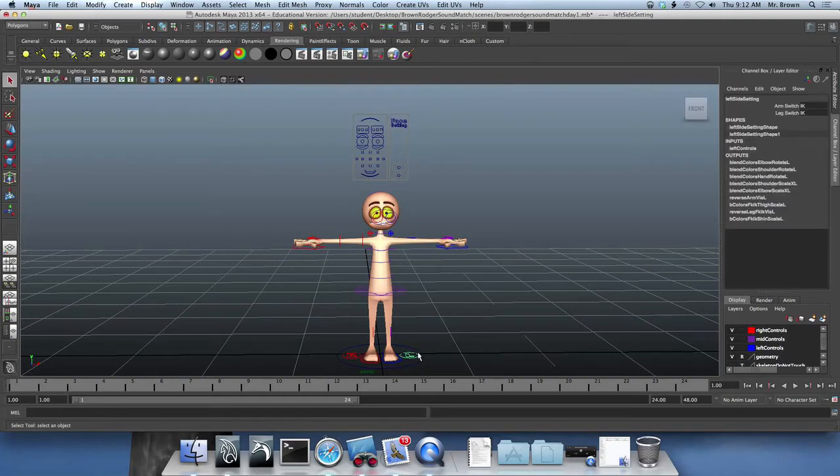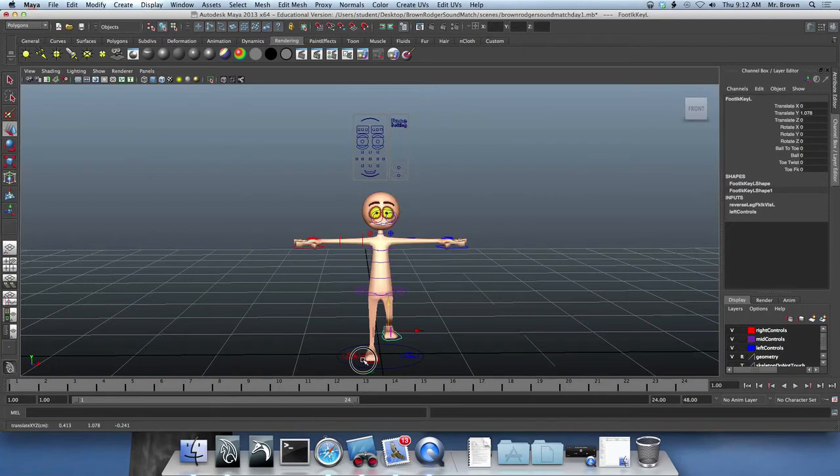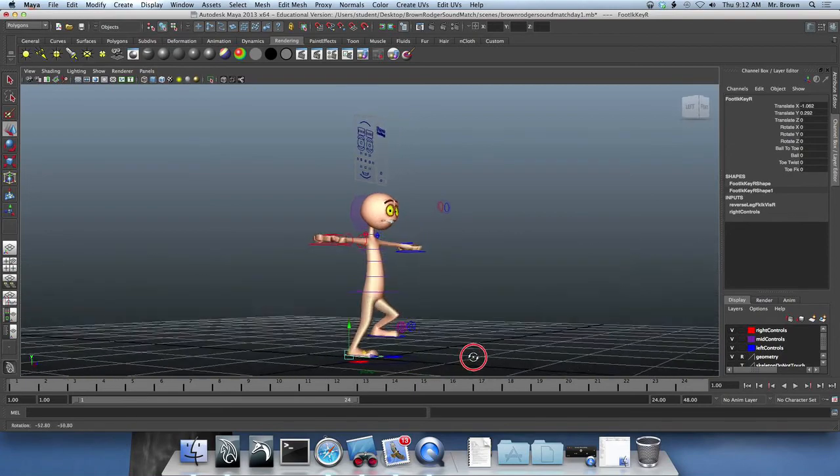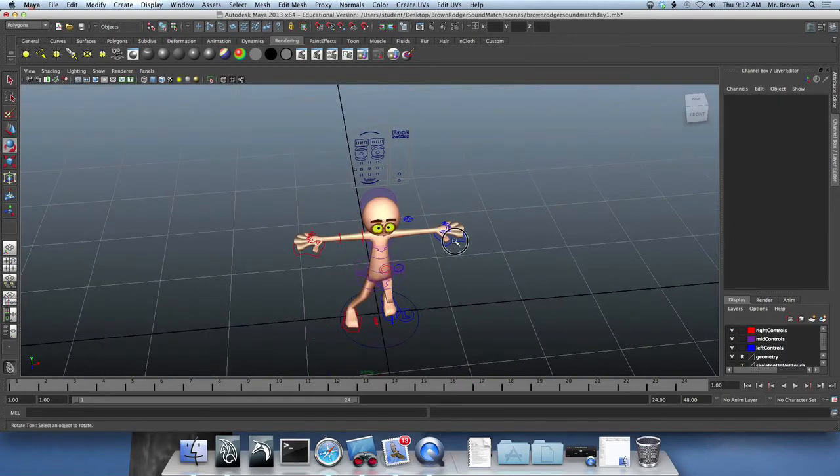So that gives me control to now take the feet and move them up and down, side to side, rotate them. Okay, and each one of these controls does something separate. Okay, so that moves the hand.